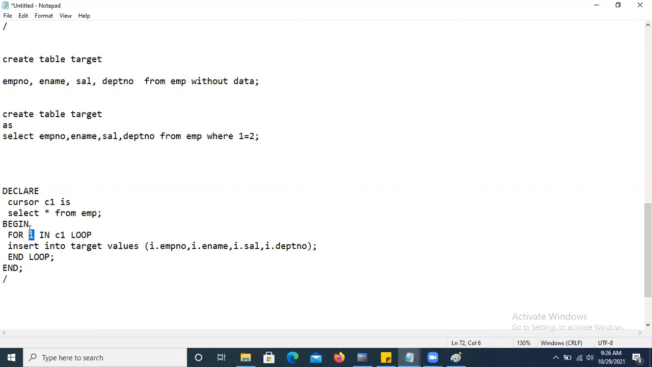Brother, I have one doubt. Employee number is number data type, E-name is varchar, character data type. How is I storing this number and varchar, because we did not declare this I as a number or a row type? Yeah, we have not declared it, but this will act as the row level attribute.